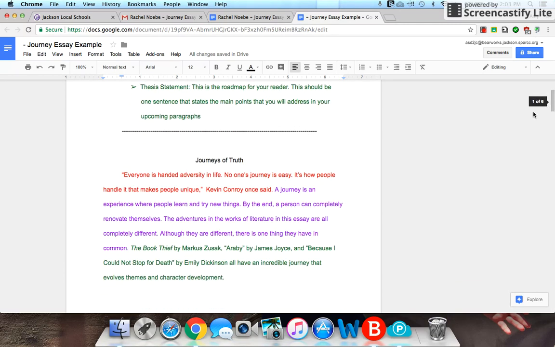In the quote, it talked about a journey and how people handle it, and here they kind of elaborate on those ideas when they say a journey is an experience where people learn and try new things. By the end, a person can completely renovate themselves. What they've done is bridge this hook by explaining a little bit more. They've chosen to, instead of put the author and the texts in the bridge, put it right in the thesis statement, in the roadmap.